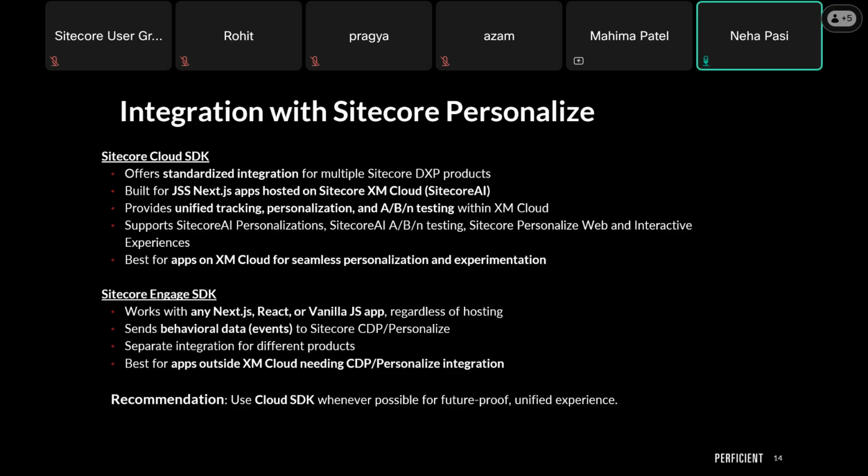Now, on the contrary, if we talk about Sitecore Engage SDK, this is Sitecore's recommended SDK to integrate Personalize with any other website or any other CMS platform, which does not mean that you cannot use Engage SDK with Sitecore AI, but there are a few limitations that we will see in the next slide.